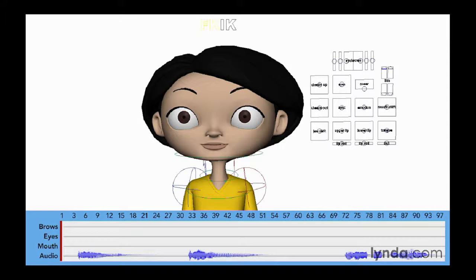We've blocked in the rough motion of the character's body, and now it's time to add another layer of animation. We're going to work on facial expression. But before we do that, let's just play our animation to see where we're at.